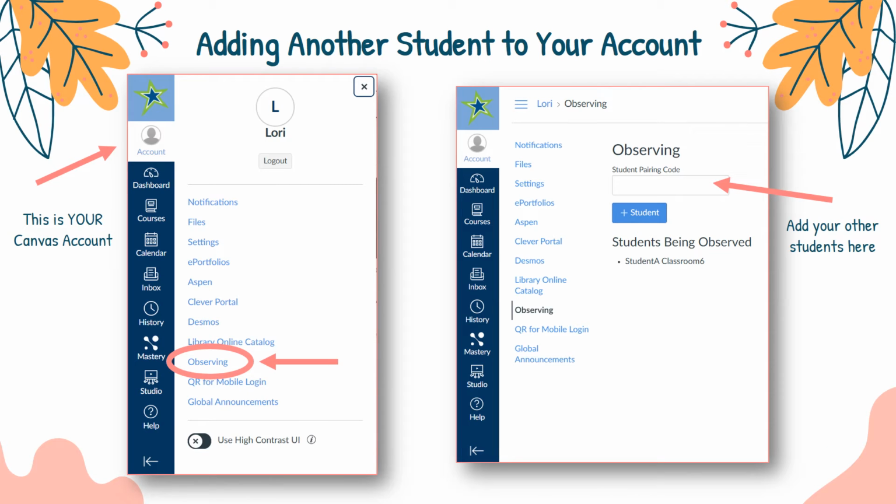Again, we talked about adding another student to your account. So this time, since you've already created your account, you will go into your account icon and you'll see an option that says observing, and here you can add as many student pairing codes as you need. So you'll still go through that process of going into your student account and clicking on that pair with observer, and then you'll just go in here to your account and add as many pairing codes as you need to. It'll actually show you a list here of all the students that you're observing as you continue to add them.